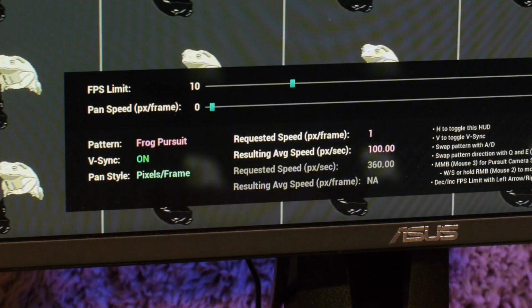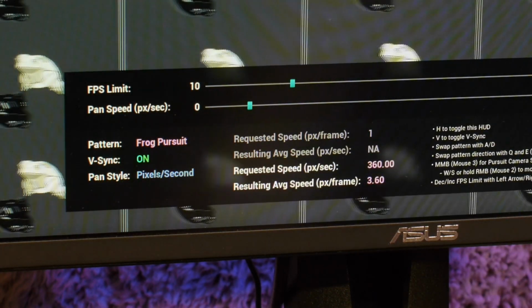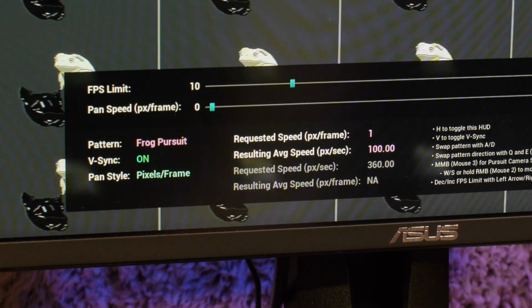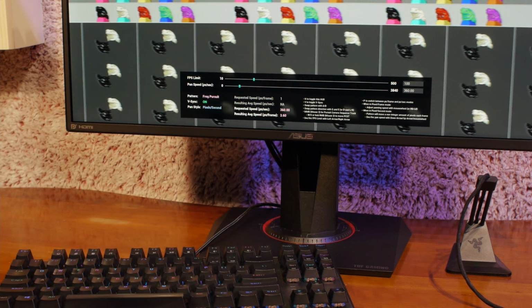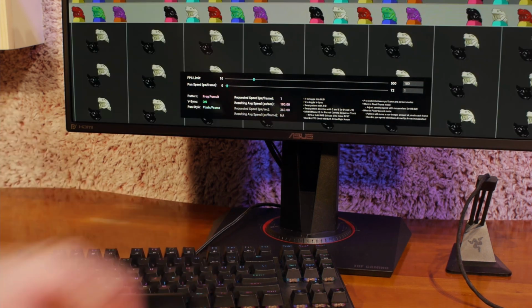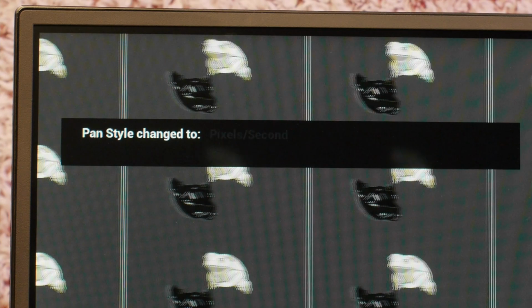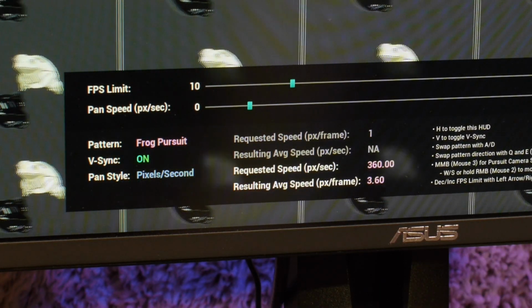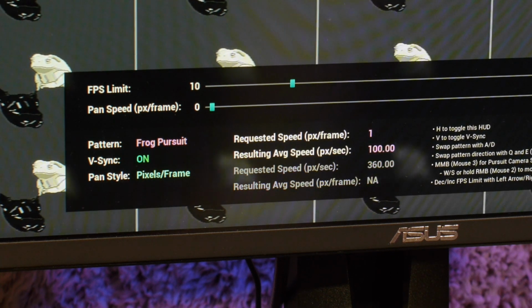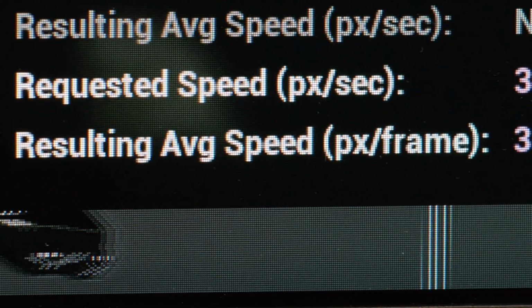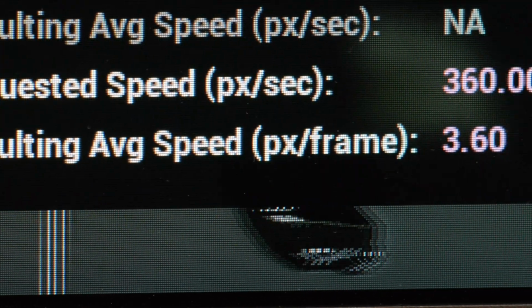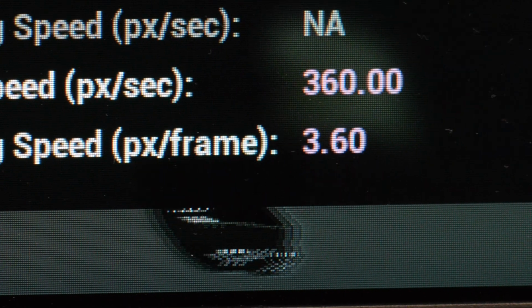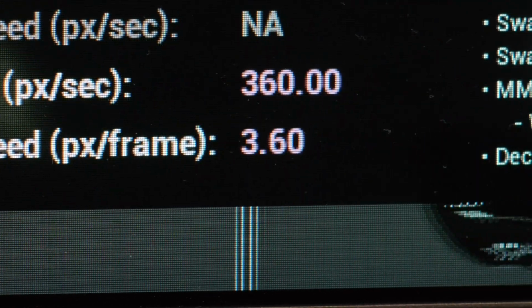Let me skip a few hotkeys and go directly to the pan style hotkey, P. By default, I have the pan style in pixels per frame mode, which you can see at the bottom left of the HUD. Clicking P will swap Frog Pursuit's panning mode to pixels per second, and that change will be indicated on the HUD. The requested speed and resulting average speed will also change to indicate the mode swap. But while we're in pixels per second mode, taking a look at the resulting average speed in pixels per frame may give you an indication of why I don't recommend using this mode at all.